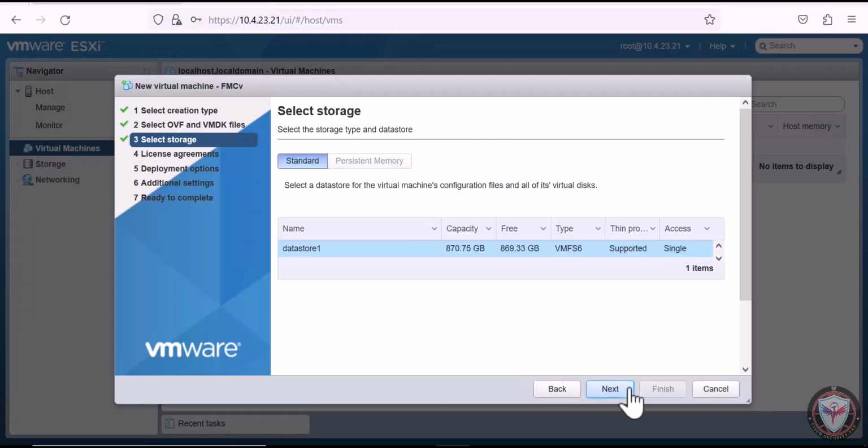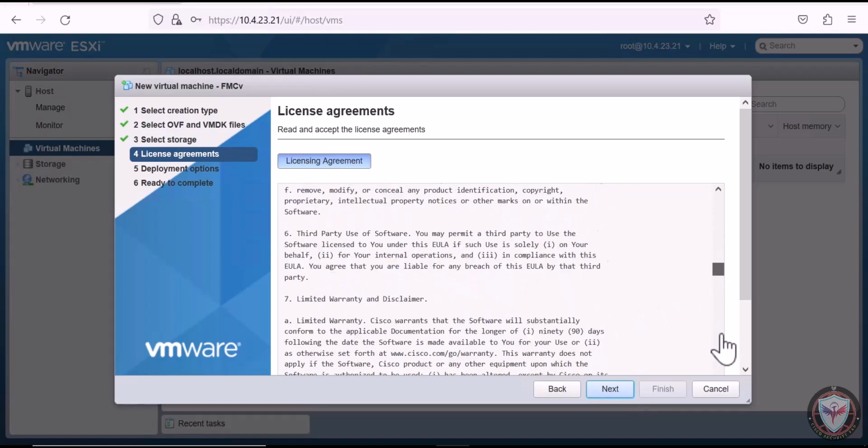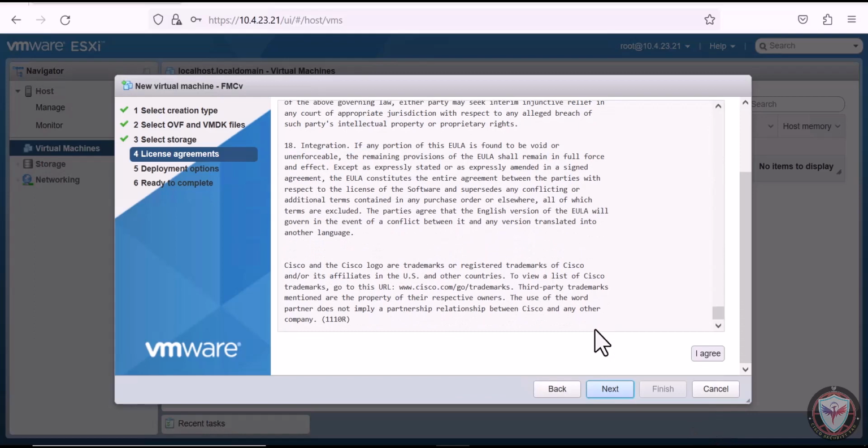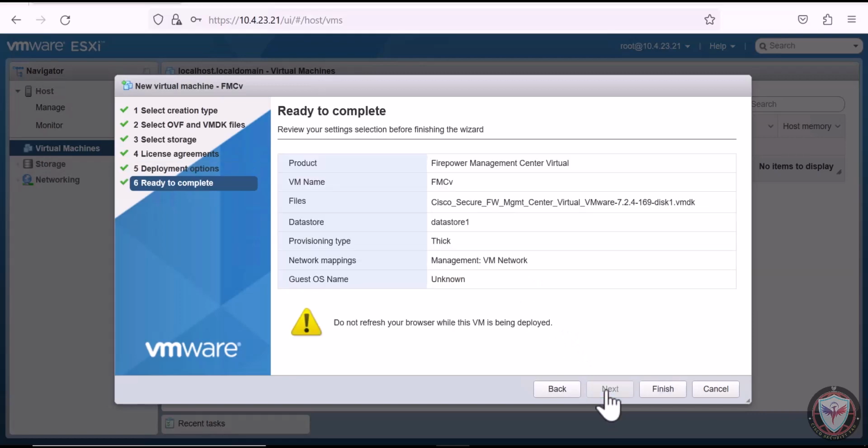In this section you will be able to choose the hard disk that your virtual machine will have. Click on Next. Accept the license agreement and click on Next again. Select Thick Provisioning, and then click on Finish.